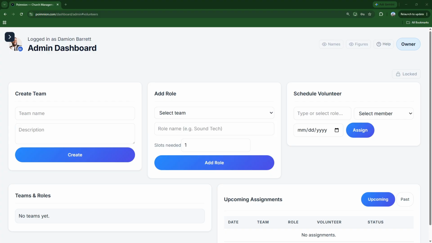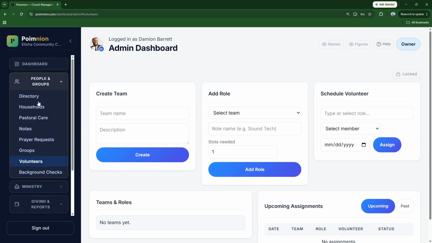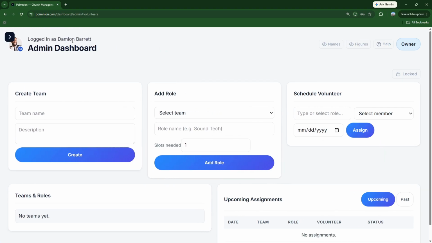So your church runs on volunteers, right? And most churches track them on a spreadsheet somebody keeps on their own laptop. Volunteer teams and roles put it in one place: who serves on which team, doing what. So that's the power of the volunteer tab, right here under people and groups.